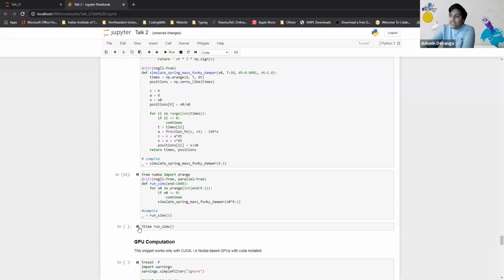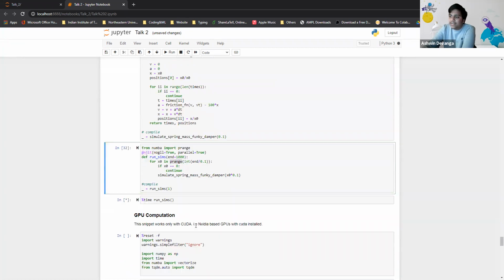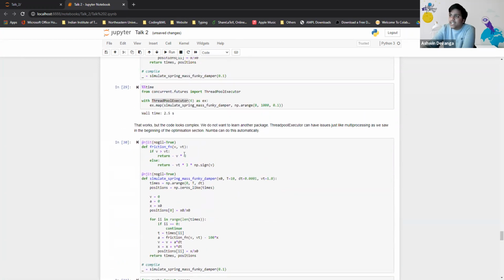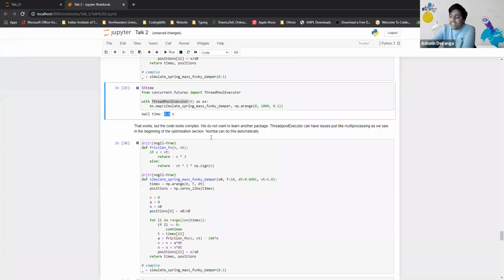So taking a look here, if we run it with the inbuilt multiprocessing functions of NJIT, we basically use something called prange, which is basically range, but it splits everything into multiple processes. It is as simple as that. So running this, we see that it took 2.05 seconds. Here it was 2.5 seconds.